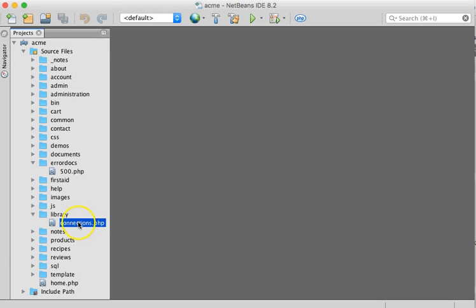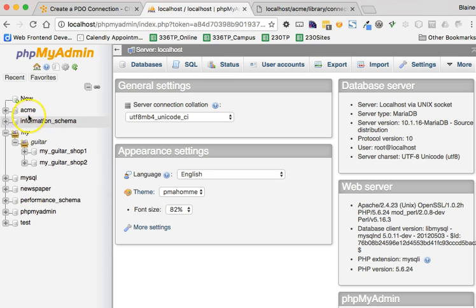And I have written my three functions inside of here. One to connect to my Acme database, one to connect to my my_guitar_shop1 database, sorry, that's a mouthful, so I usually abbreviate it, as well as my my_guitar_shop2 database. And if you wanted to see that, here again is the Acme database. Here is the My Guitar Shop 1 database. Here's the My Guitar Shop 2 database.